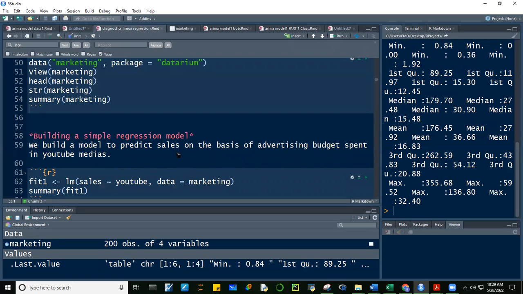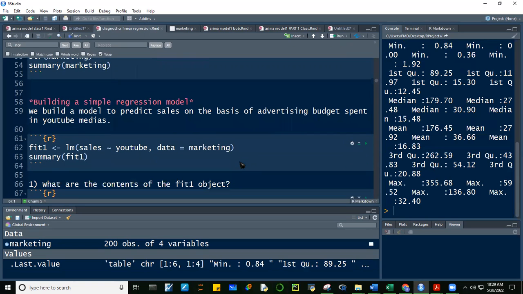So, all right. First, let's start with a very simple model. I-regress lang natin si sales on YouTube using the data marketing. Okay, and then let's create a regression model, FIT1. Run natin to.